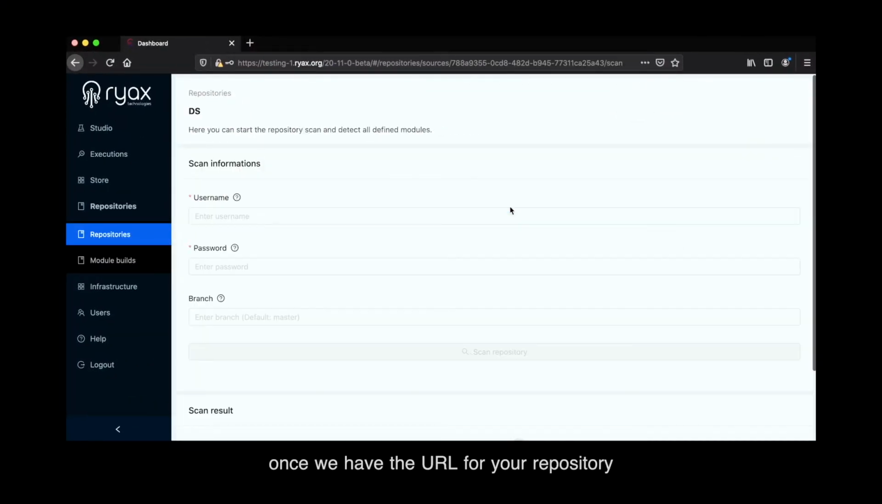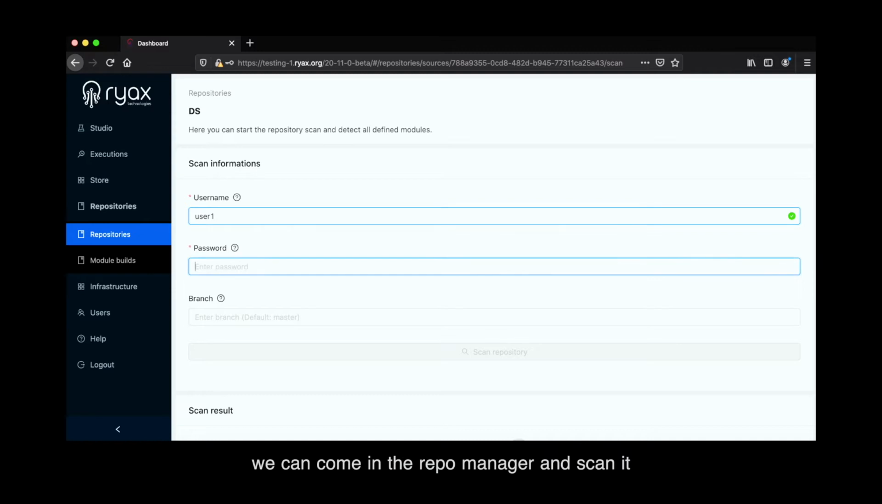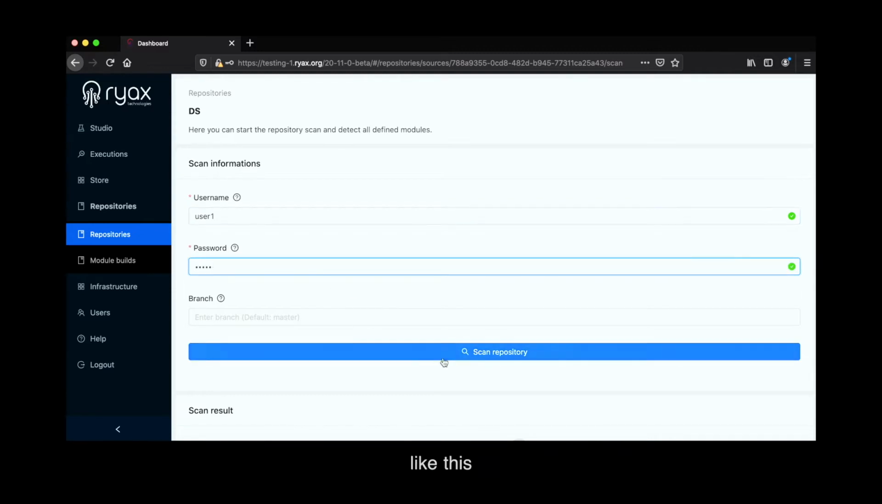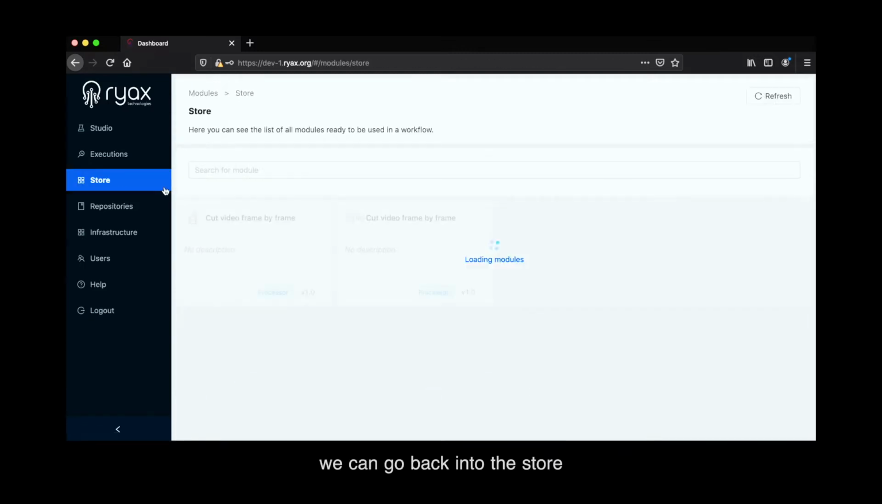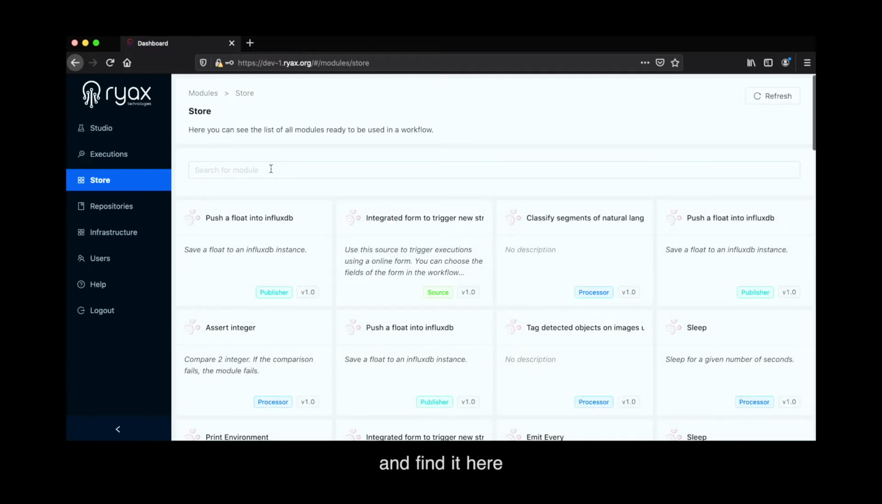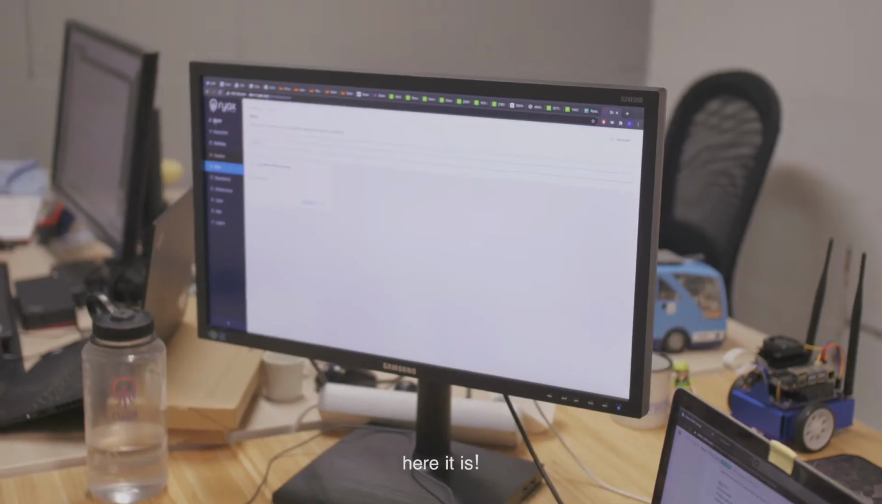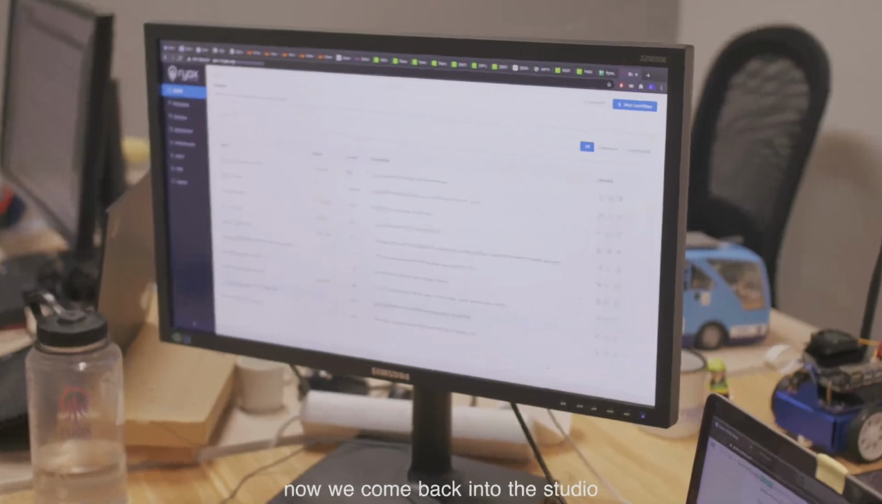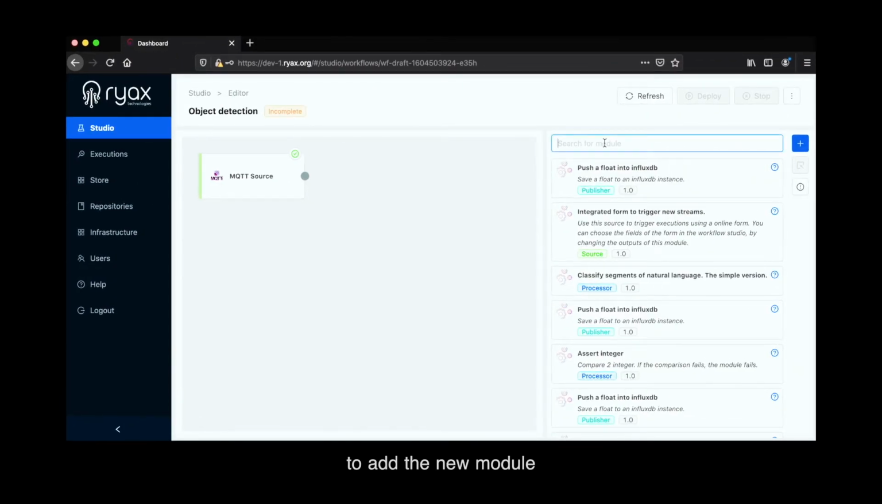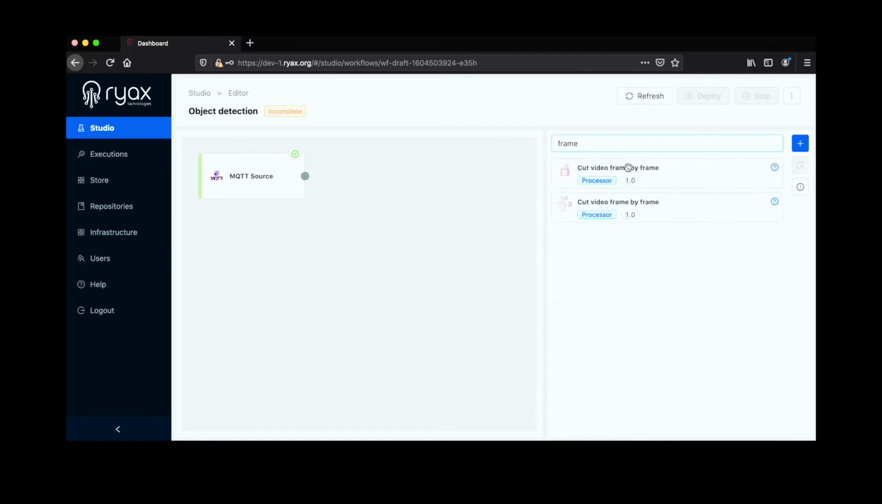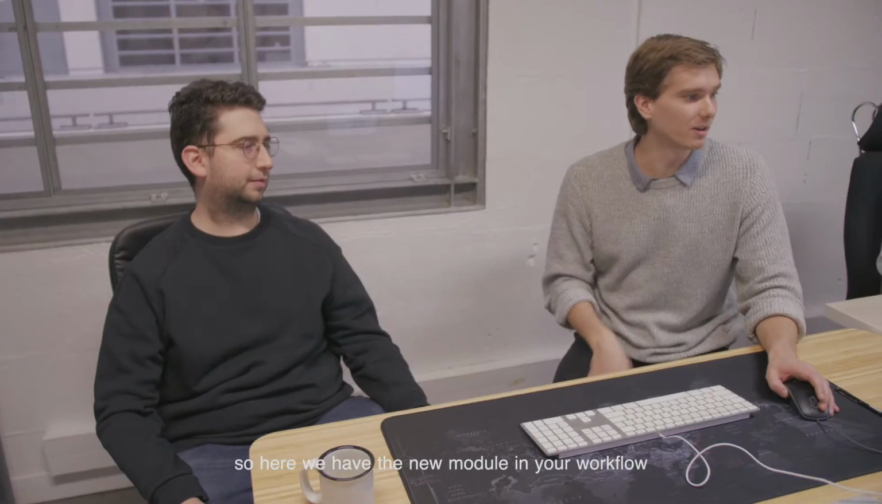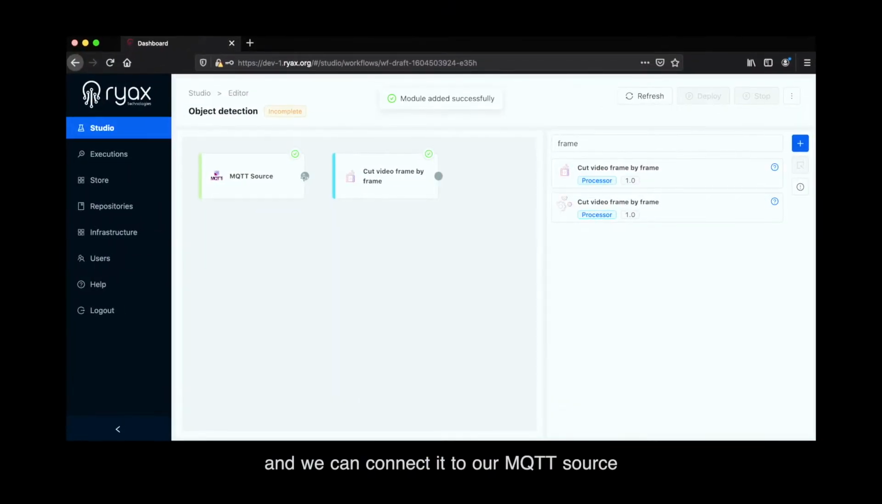Once we have the URL for your repository, we can come into the repo manager and scan it like this. We can go back into the store and find it here. Just here it is. Now we can come back into the studio to add that new module. So here we have your new module in your workflow, and we can connect it to our MQTT source like that. What's next in the workflow?